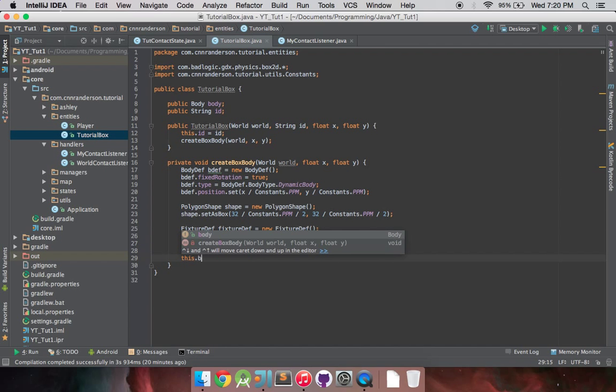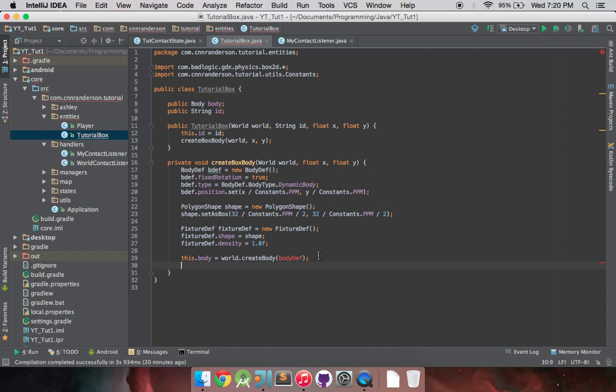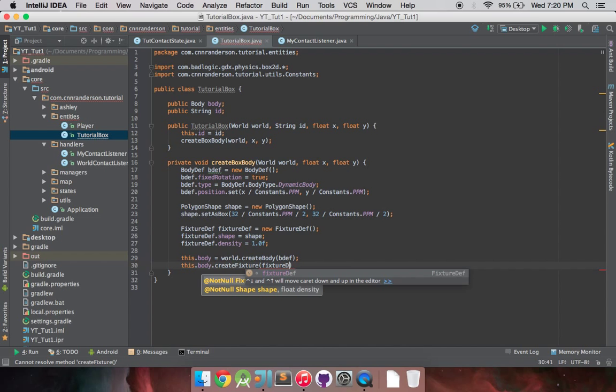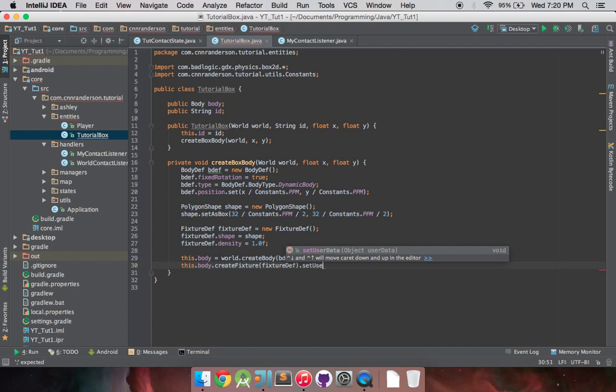And then I'm going to do this: body equals world.createBody(bdef). Here's the part that is actually something you need to pay attention to. So body.createFixture(fixtureDef), and after I create that fixture, I'm going to call a method called setUserData, and I'm going to set it to this.